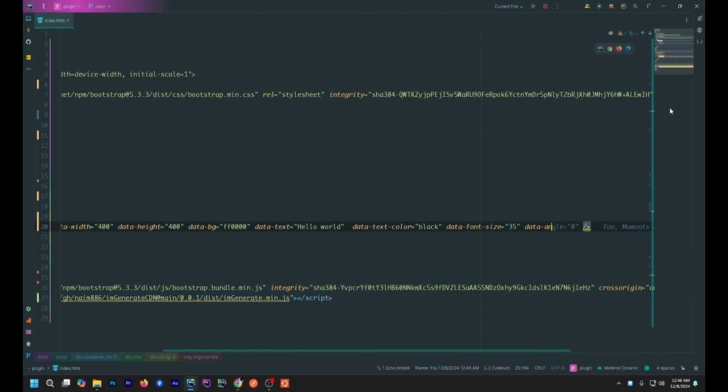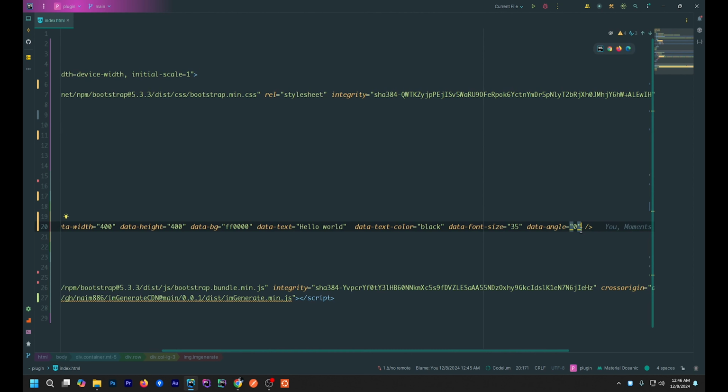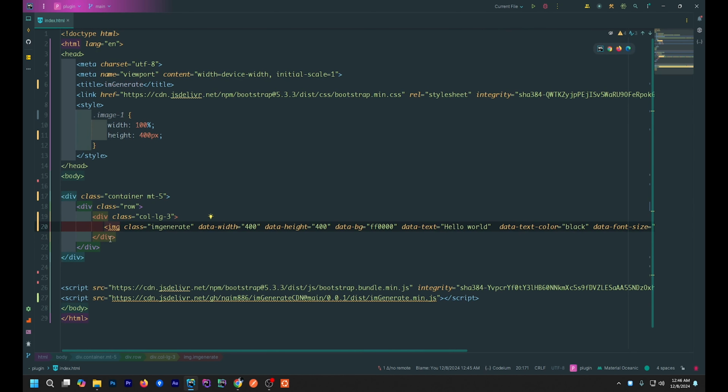You can change the angle of the text. Data-angle, degree. And boom, it's changed.